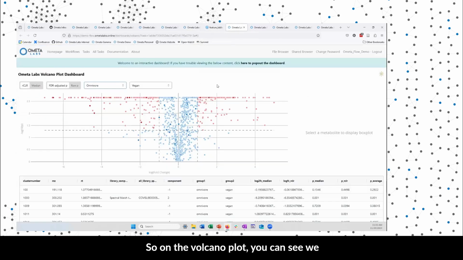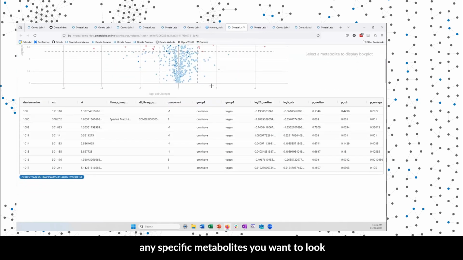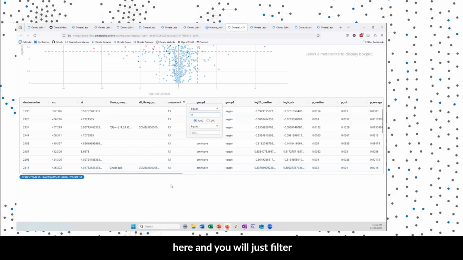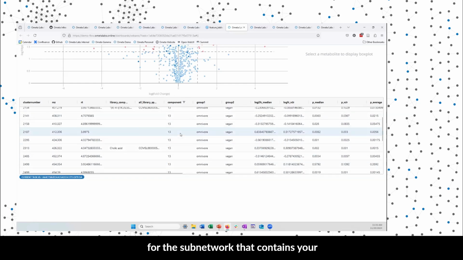So on the volcano plot, you can see we have our comparison of fold change versus p-value. If you have any specific metabolites you want to look at, like say we want to look at that subnetwork with all the bile acids, we can actually just filter this table here to look at that specific subnetwork. So if you click on these little lines here, you can filter the component, which component is another word for subnetwork. I apologize for the confusing terminology. You can put 13 in here, and you will just filter for the subnetwork that contains your bile acids.